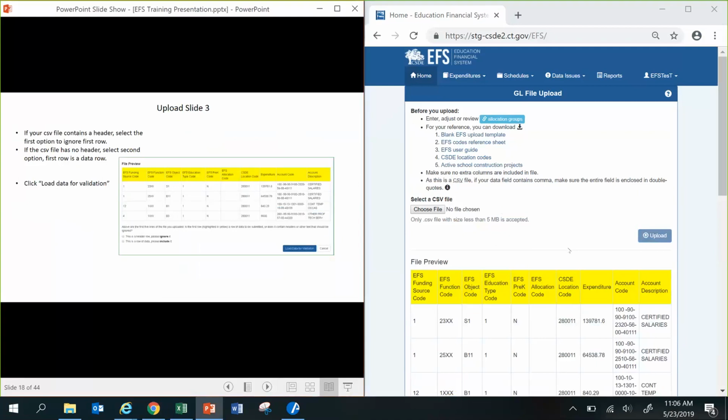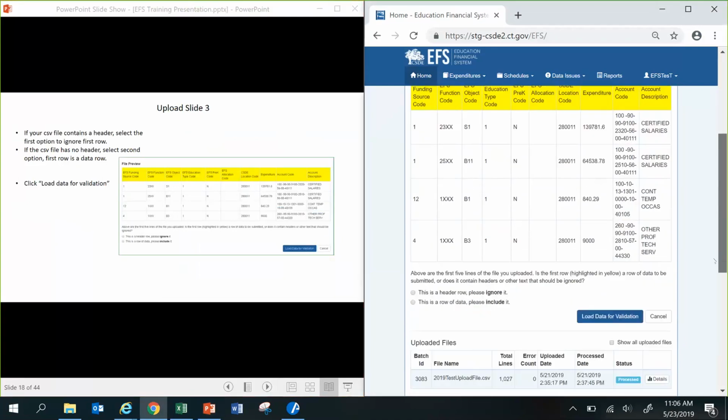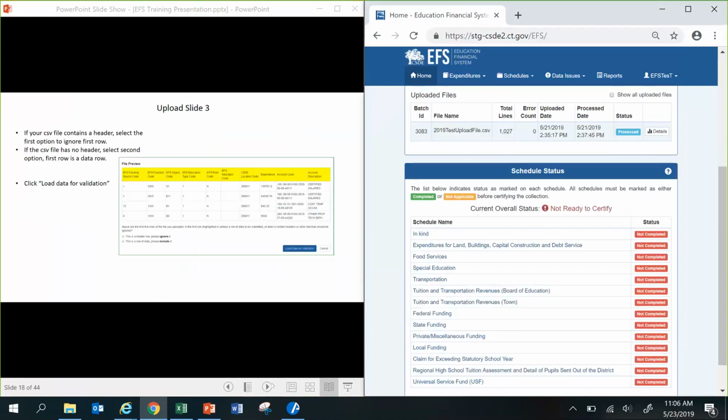If your upload file contains a header row, which it probably does unless you've deleted it, select the first option: "This is not a row of data, please ignore it." Then click Load Data for validation.